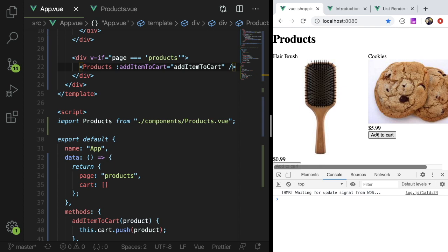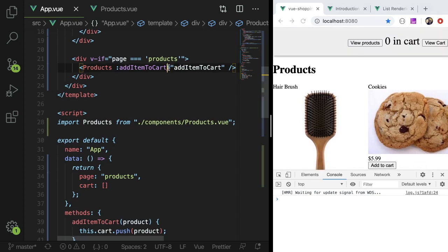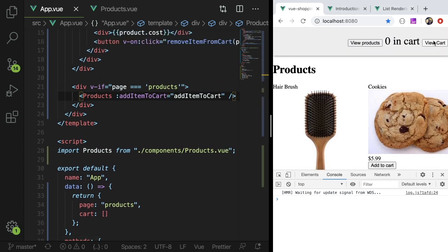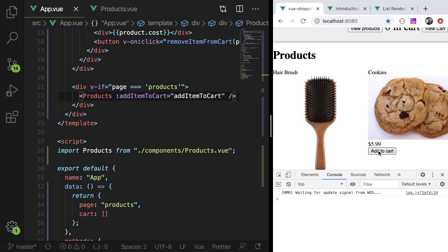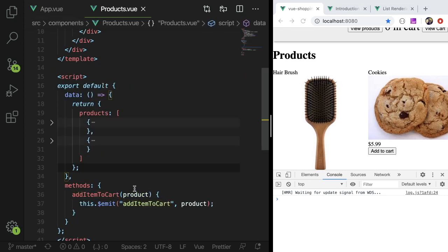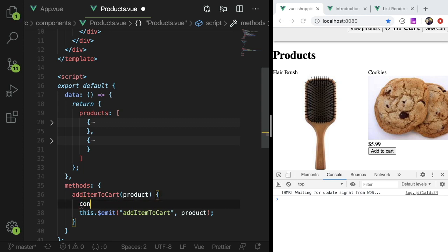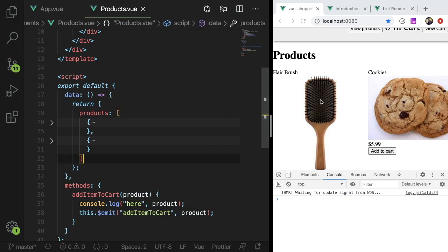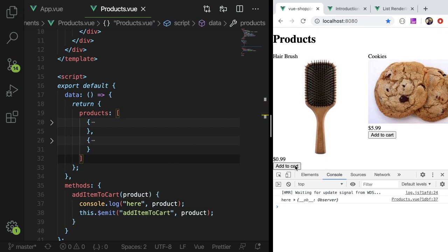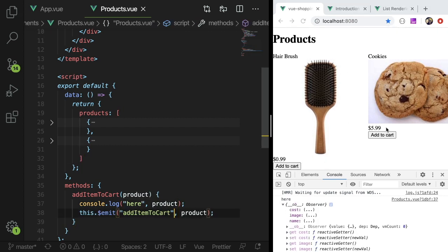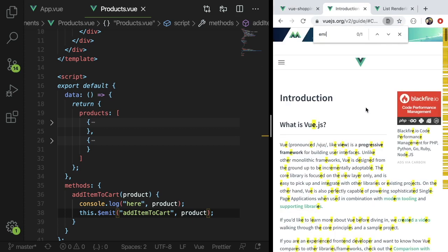What's going on here? If I click add to cart, what happens? Nothing. It should do something. So let's kind of debug this. I'm pretty sure this.$emit should fire off. So do we emit the product when we click on these buttons? We do. All right, let me just go to the docs.